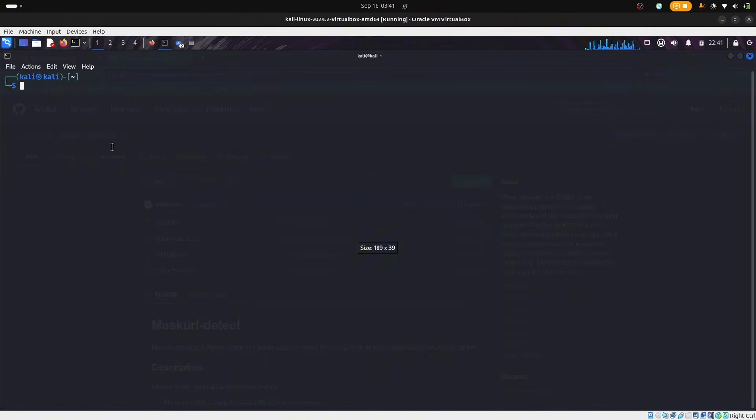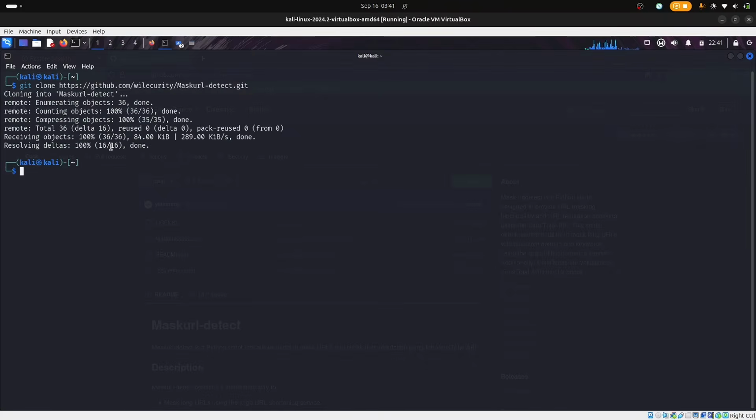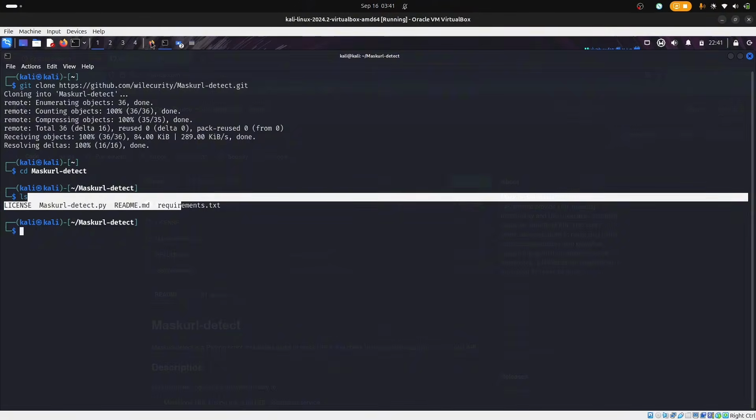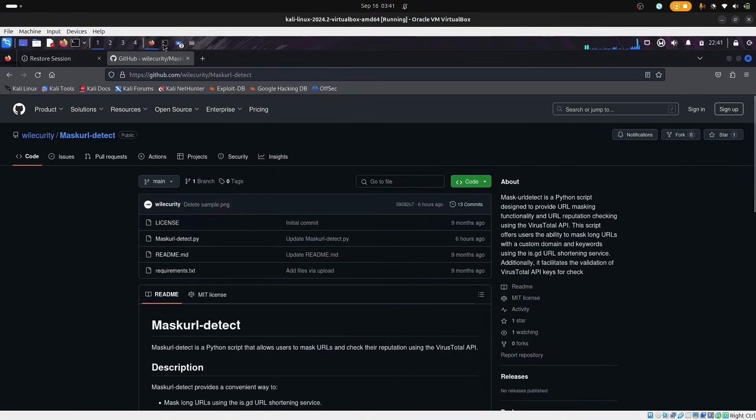I'm going to increase the size, then I git clone, which just clones the repository. You have Kali, download it, then click enter. So now our file is downloaded, which is maxurl detect. I'm going to cd into maxurl detect, so we are in. Let me list it, so you can see all the files that are here.